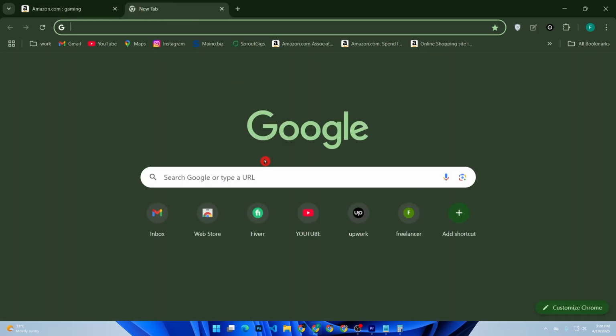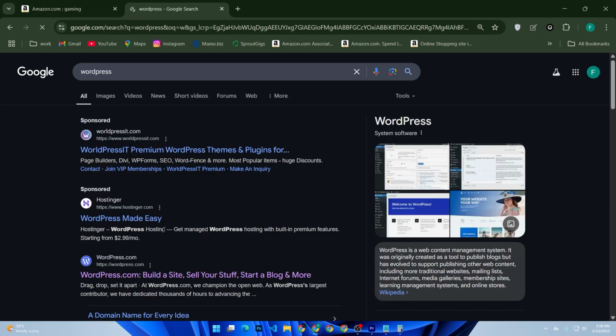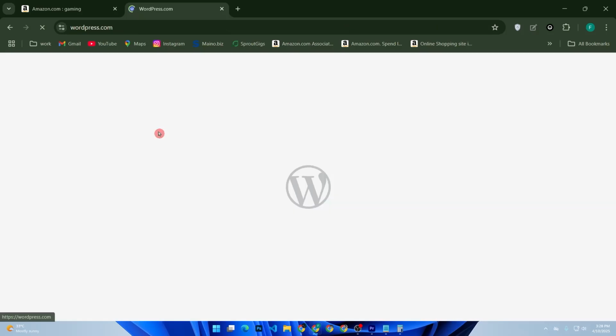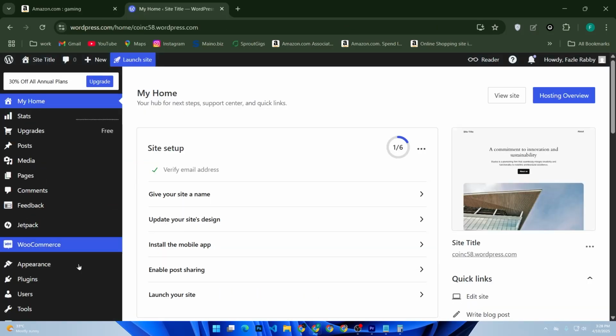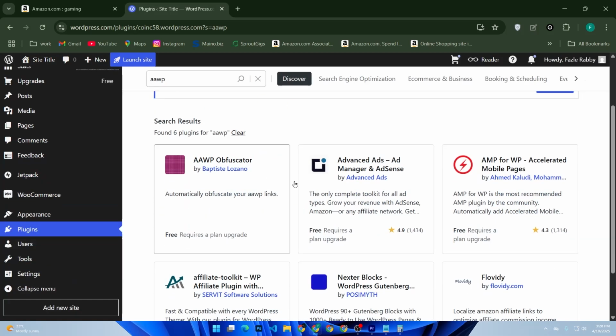For that, go to WordPress, and plugins, search AAWP like this. It makes it easier to manage links, create comparison tables, and update prices automatically.